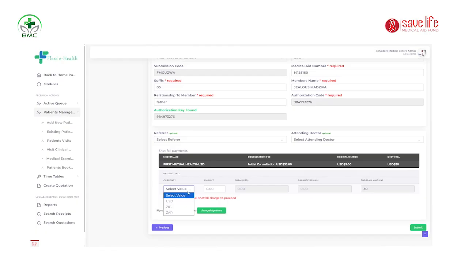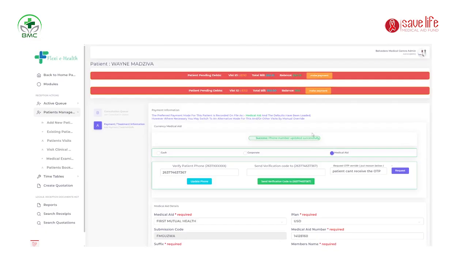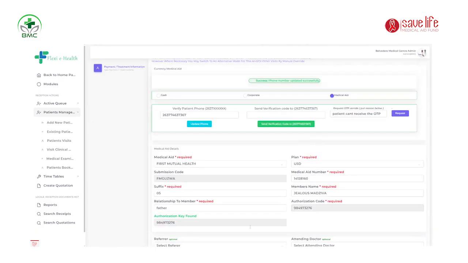So the receptionist needs to admit this fee of $30. Once you make the payment, the patient is in the queue now, and can proceed to vitals, the doctor's room and treatment until we get the claim. So at the end, we're supposed to get the claim for this patient.